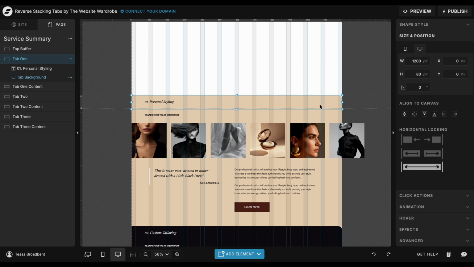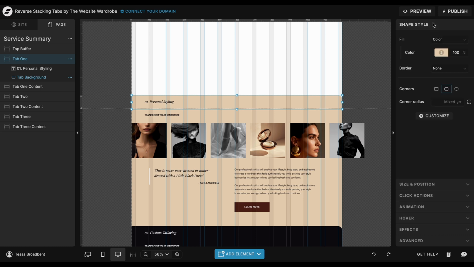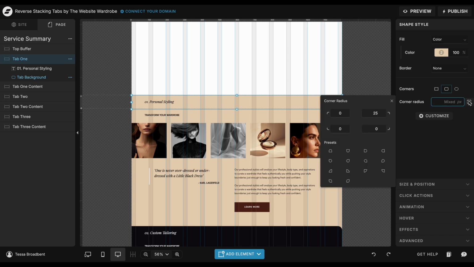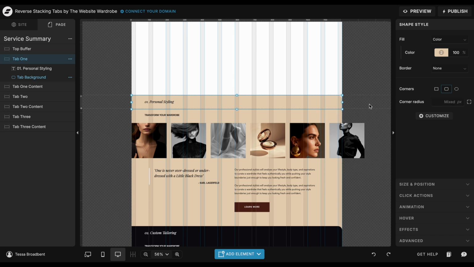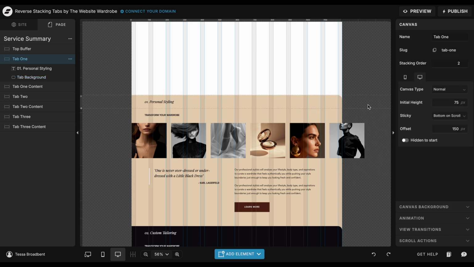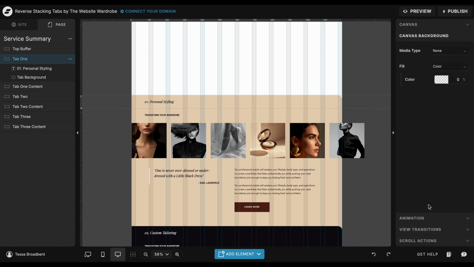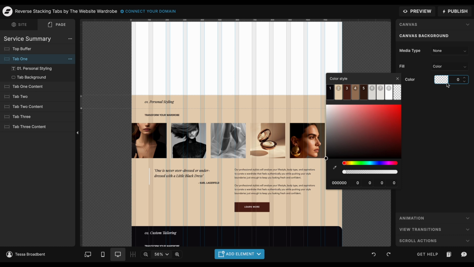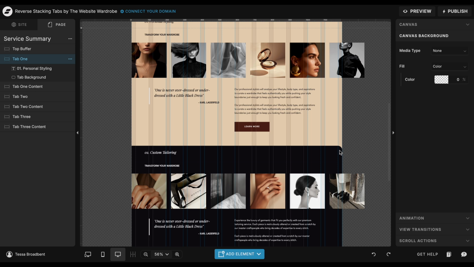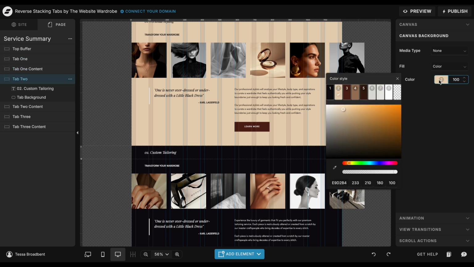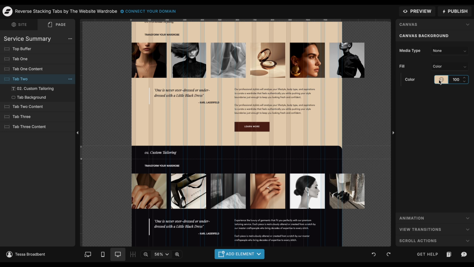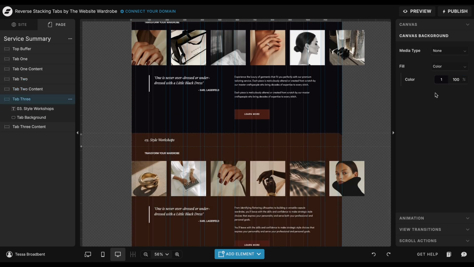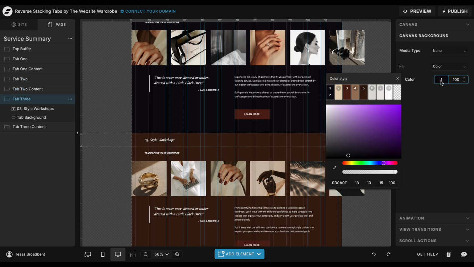I've curved the right-hand side slightly, which means you can see a sliver of the previous tab's background behind it. To make this work correctly, the canvas background of each tab canvas needs to match the colour of the tab or canvas directly above it. Tab 1's canvas background is set to transparent, since what sits above it will vary. Tab 2's canvas background is set to the same colour as Tab 1's tab. Tab 3's canvas background is set to the same colour as Tab 2's tab.